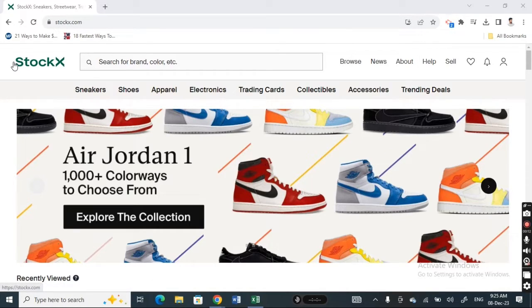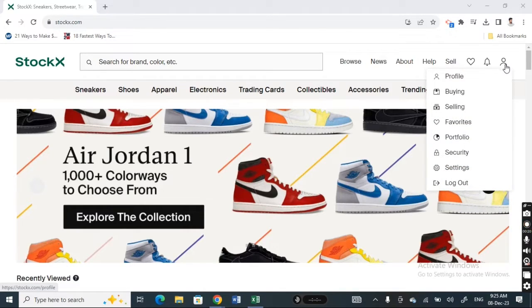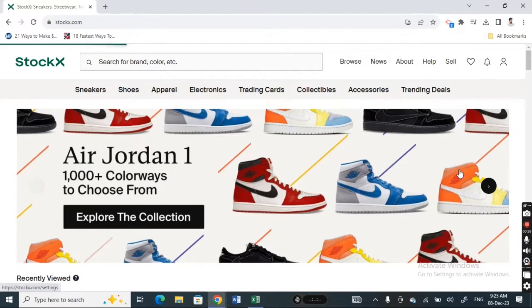So firstly, open up StockX and then log into your account. Once you have logged into your account, what are you going to do? You're going to click on your profile. Hover over your profile at the top right and then go to the settings option. So click on settings.